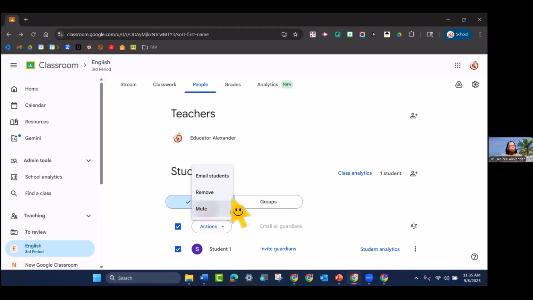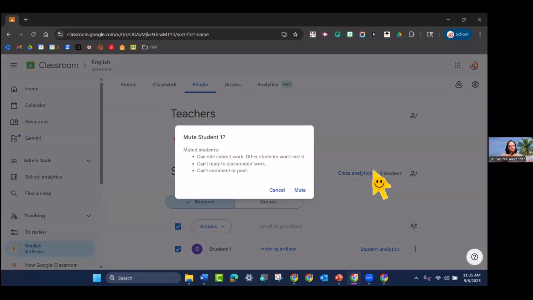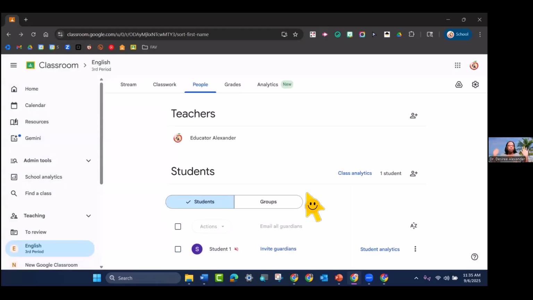And then I can mute them. So if I mute a student, they can still submit their work and they can still ask me questions, but they can't respond to other students. They can't comment or post. I call them like a little ghost in Google Classroom. So they're a little ghost, but they can still do what they need to do. And I like that it puts this little symbol here.